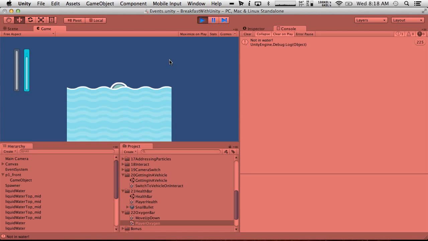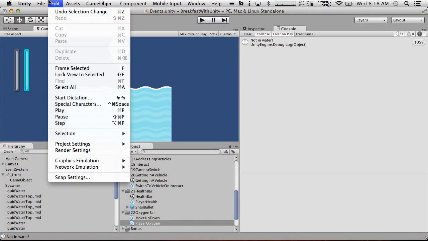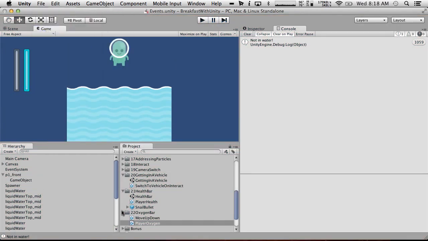Health is going down, health is going down. Probably should have made these bars smaller, but that's okay. And, I mean, oxygen's going down. And now health's going down. And boom, we died. Perfect. So this is basic event system stuff.